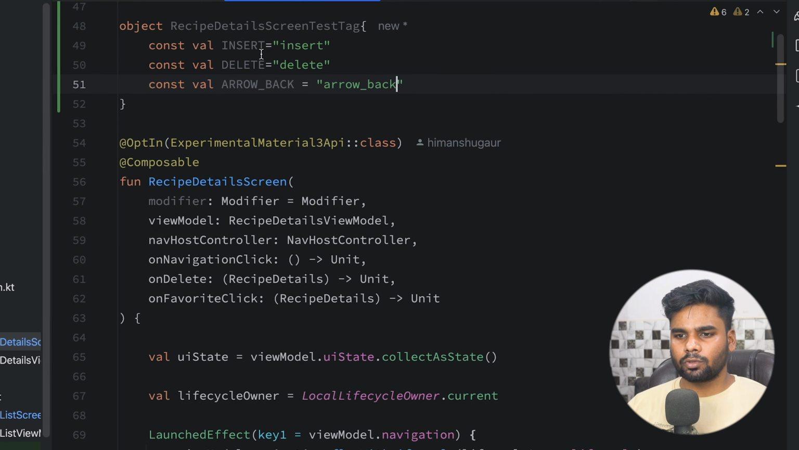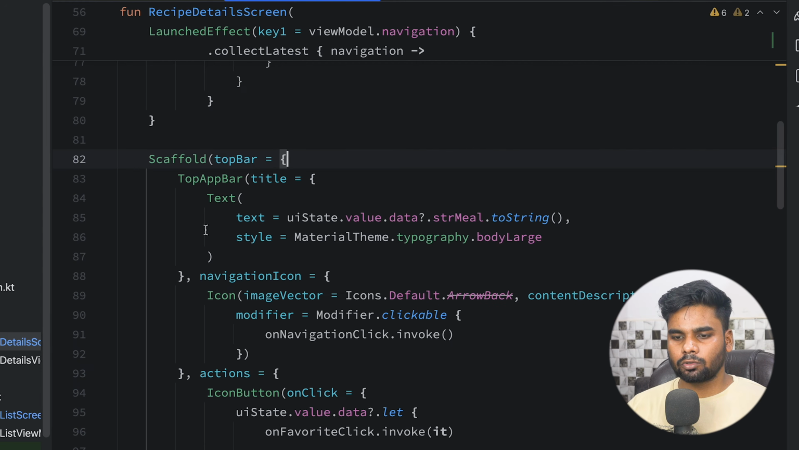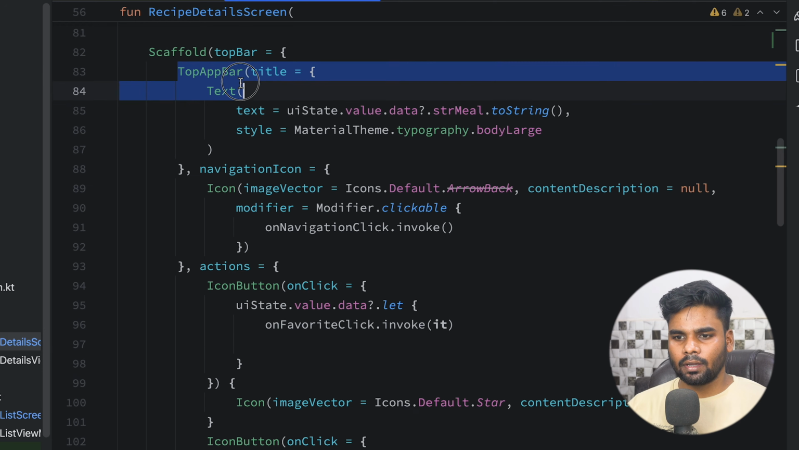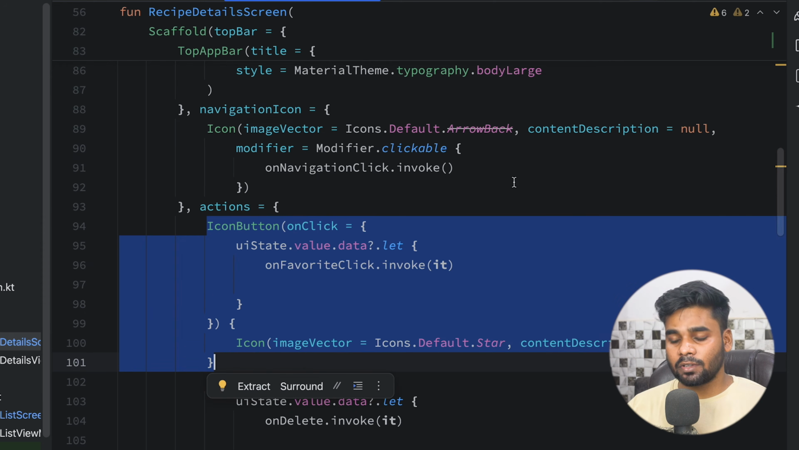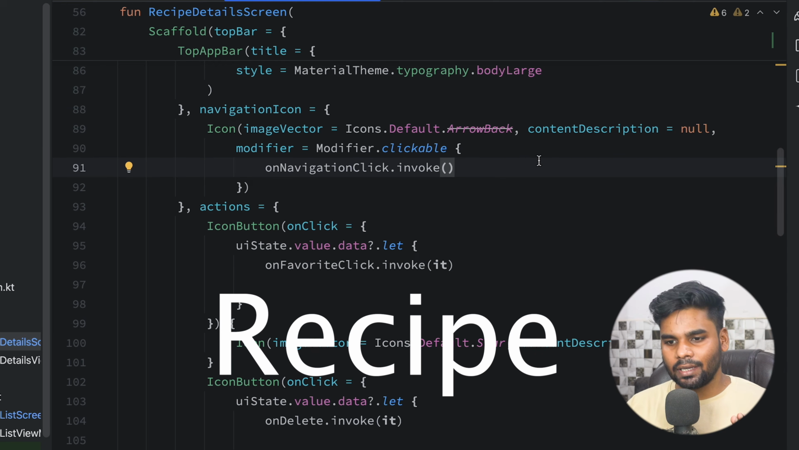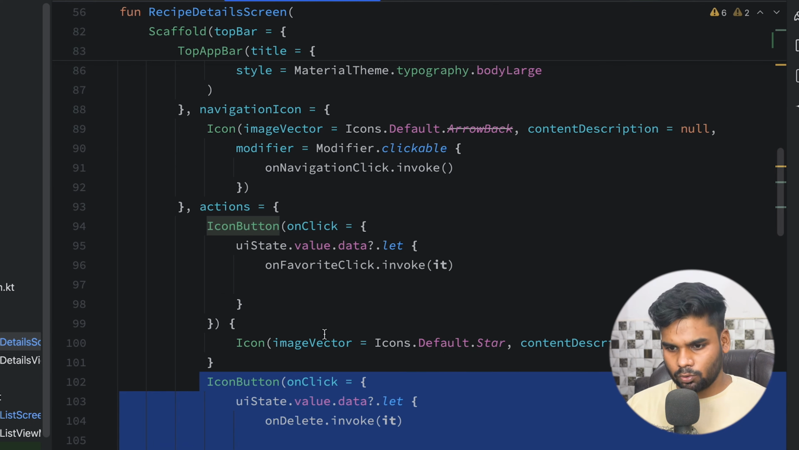Okay, now it's time to use these test tags. So when you scroll down in the scaffold, we are having top bar. So this top bar having text. Okay, and on the bottom we are having actions. So this action contains two different buttons. Icon button this, which is eventually used to insert the recipe detail into my database, and second one is our delete button. So this eventually used to delete the item from our database.